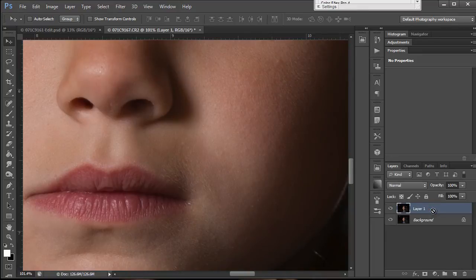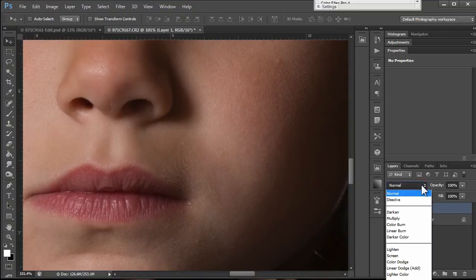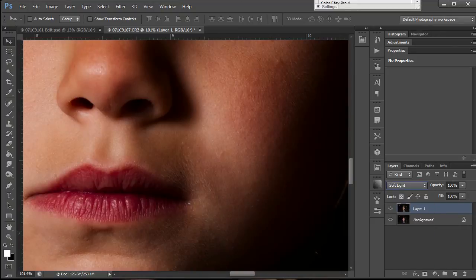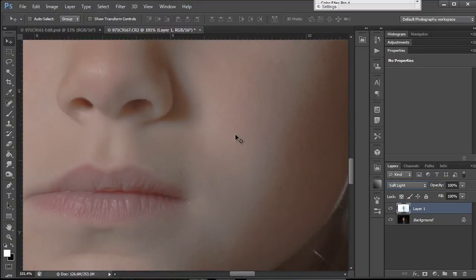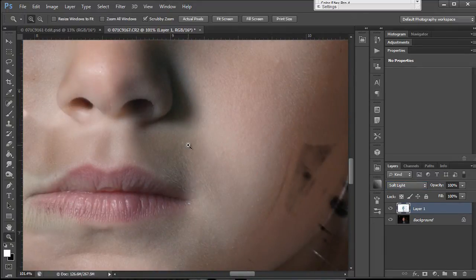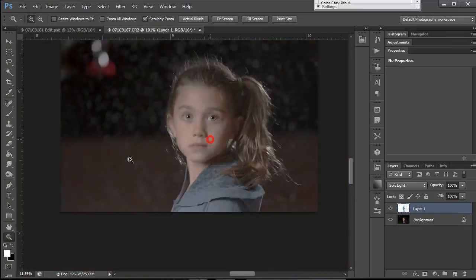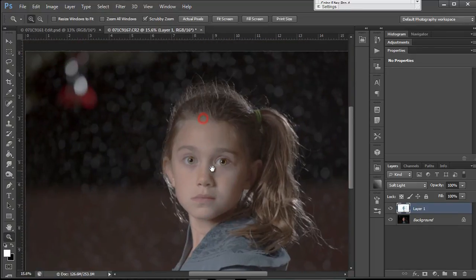That's Control J or Command J on a Mac. And then we're going to change this blend mode. The blend mode will go to soft light. Now don't worry about the color change at all, because we're going to do some more things to this layer. We're going to invert it. That is Control I or Command I on a Mac, and we'll invert it. Now you'll see your image. Whoa, just back off that. You'll see your image kind of has this look to it.